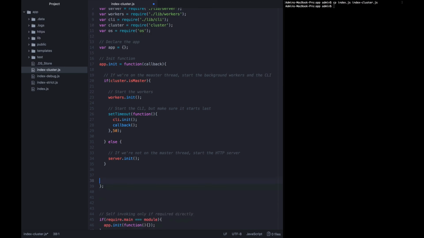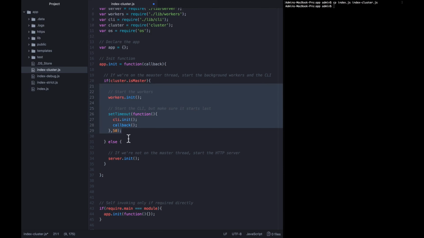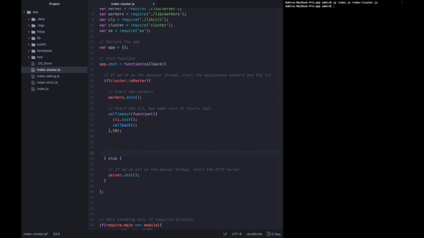Now, the changes we've made so far aren't going to work because we haven't actually forked this master thread at all, and so this else is never going to get called. There isn't ever going to be a fork started. So we have to manually fork this process when it's in master mode.